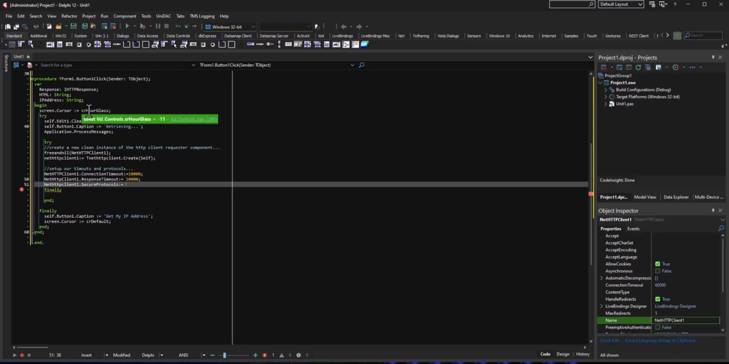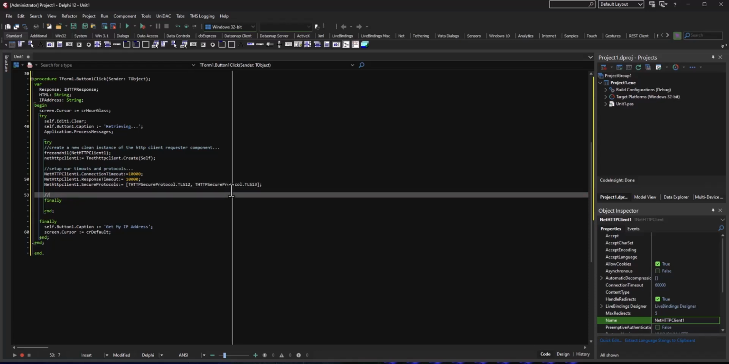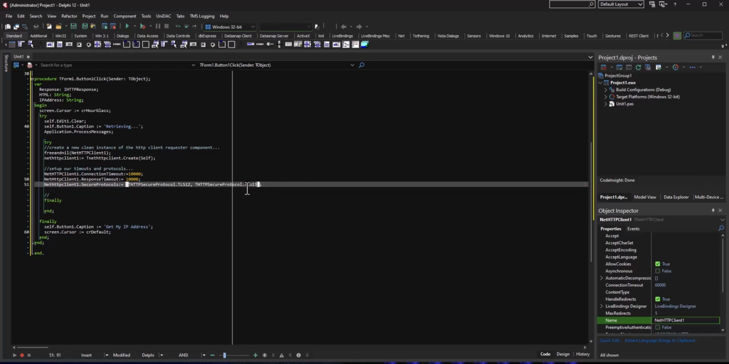Okay, so for this, we have to put in, I think, a bracket, THTTPSecureProtocol version 12, TLS12. They've got it right here. And then we also want to do 13 just in case. So let me just copy this because it's the same thing, except put a 13 there and then close that bracket. Now, hopefully it doesn't turn red. Yeah, it looks good to me.